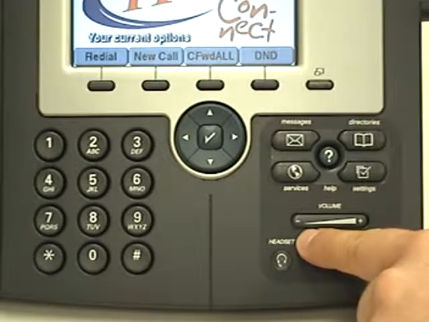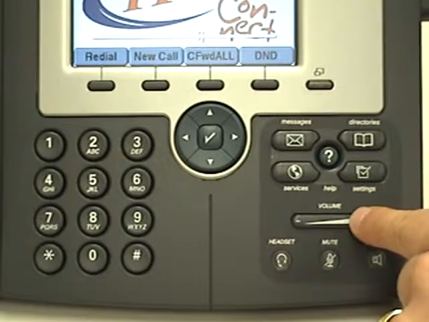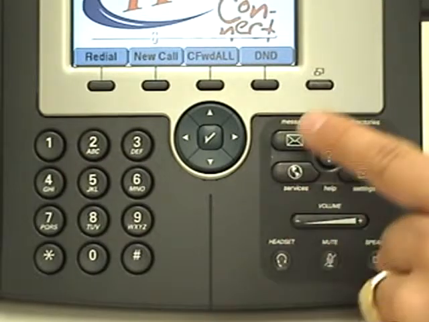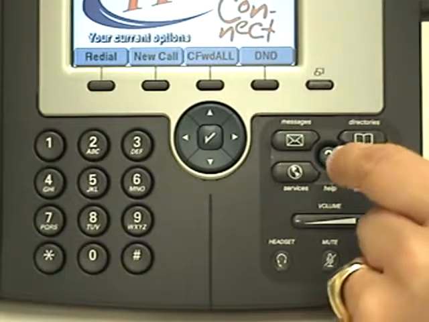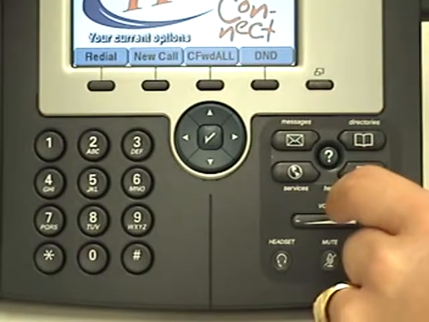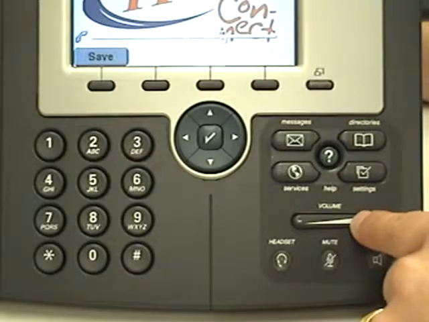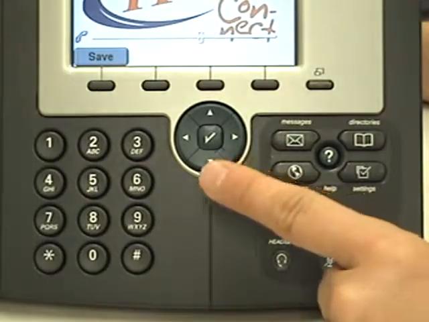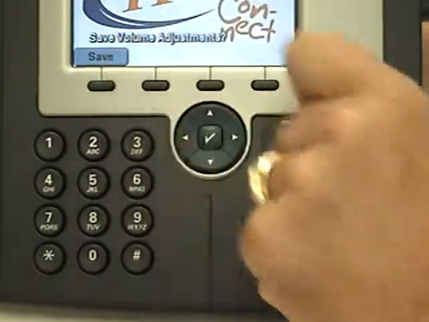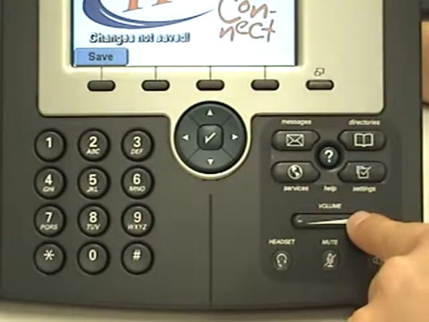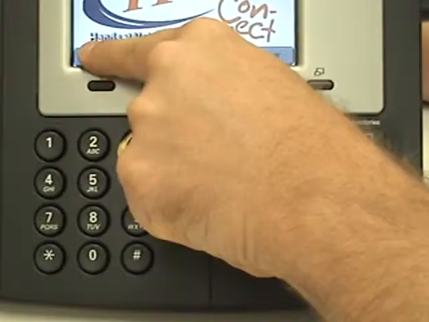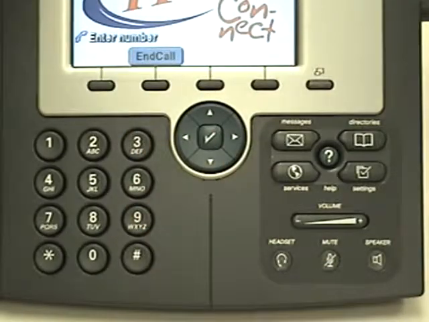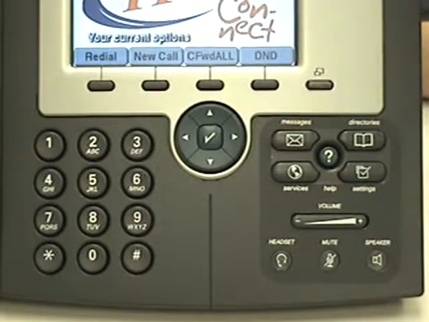The Volume button allows you to adjust the volume of the ringer up and down by simply hitting the left or right side of this button. It also allows us to adjust the volume of the handset. Notice we have a new soft key, the Save soft key. So as I adjust the volume for my handset, I can simply hit the Save soft key and our handset volume will be changed, and that will become my default handset volume.